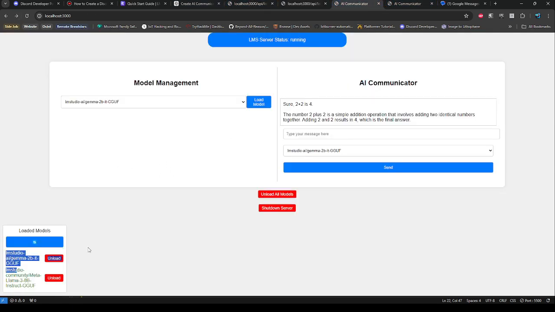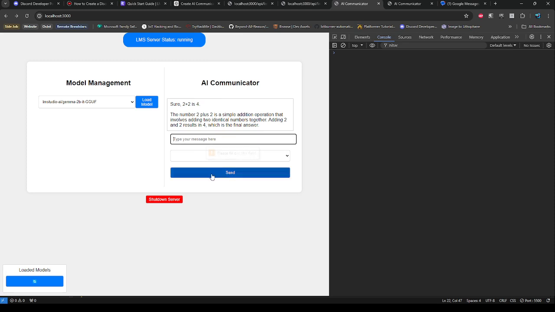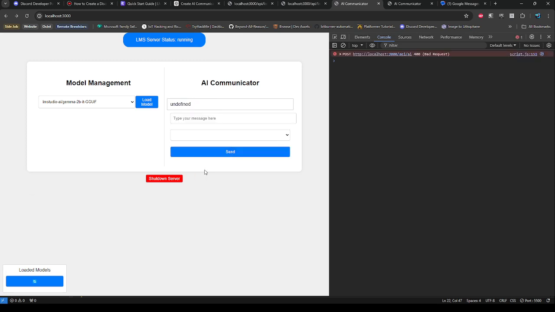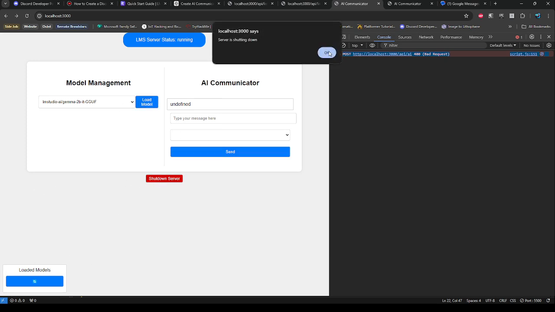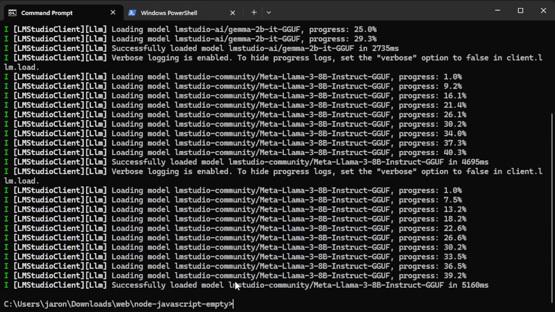We go here, boom, there's the two models. So basically what I can do is I can just say unload all models, and in the console it says unloaded, unloaded. If we press refresh, there's no models here. We can't send anything. Well, it's 2 plus 2, it'll just say bad request. I do need to disable the send button when there's no models. Then you can shut down the server, and over in the terminal it'll say that the server stopped. That's all for this video.